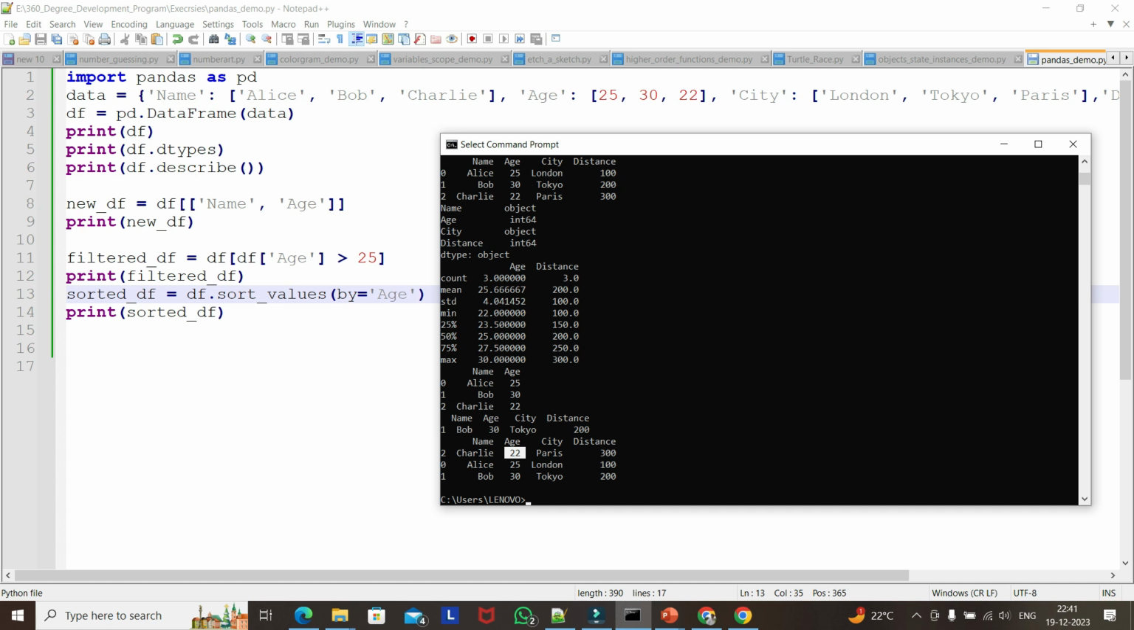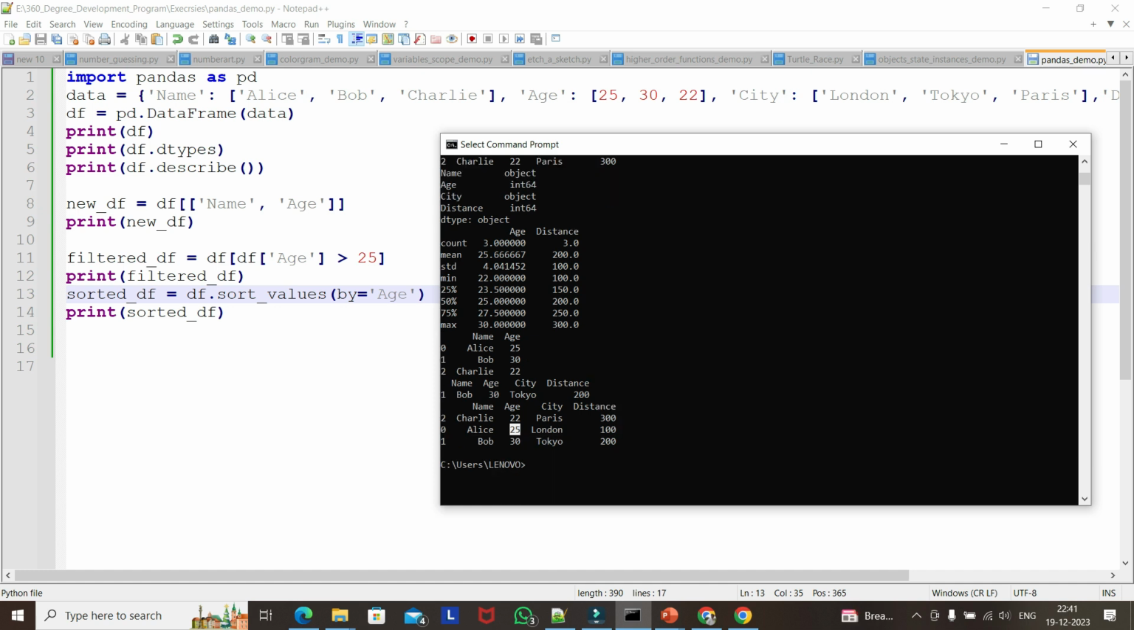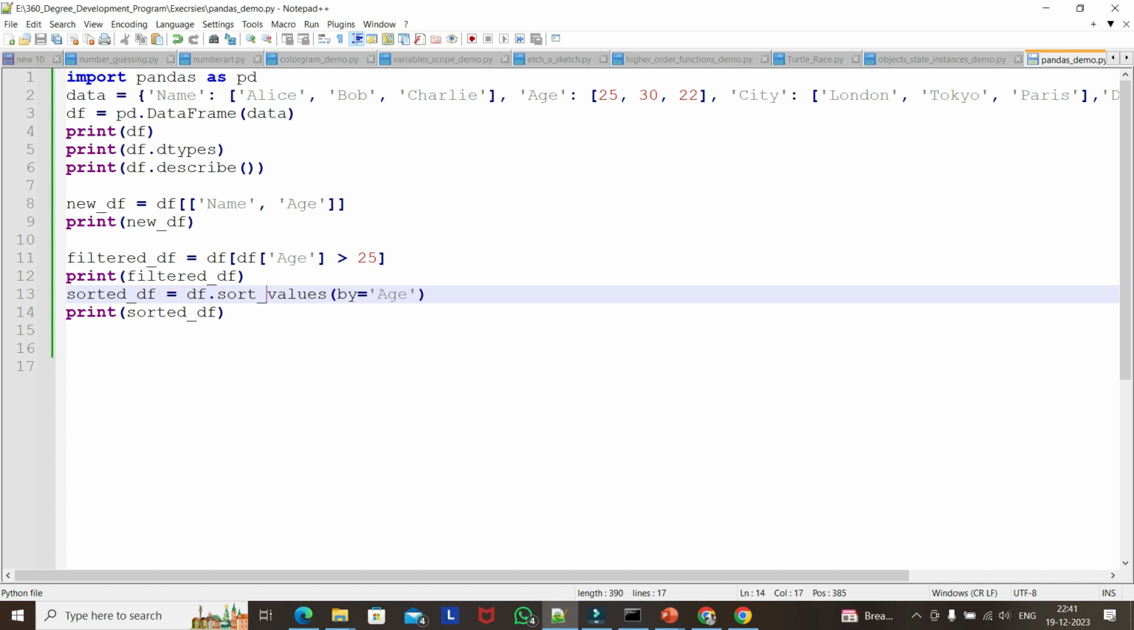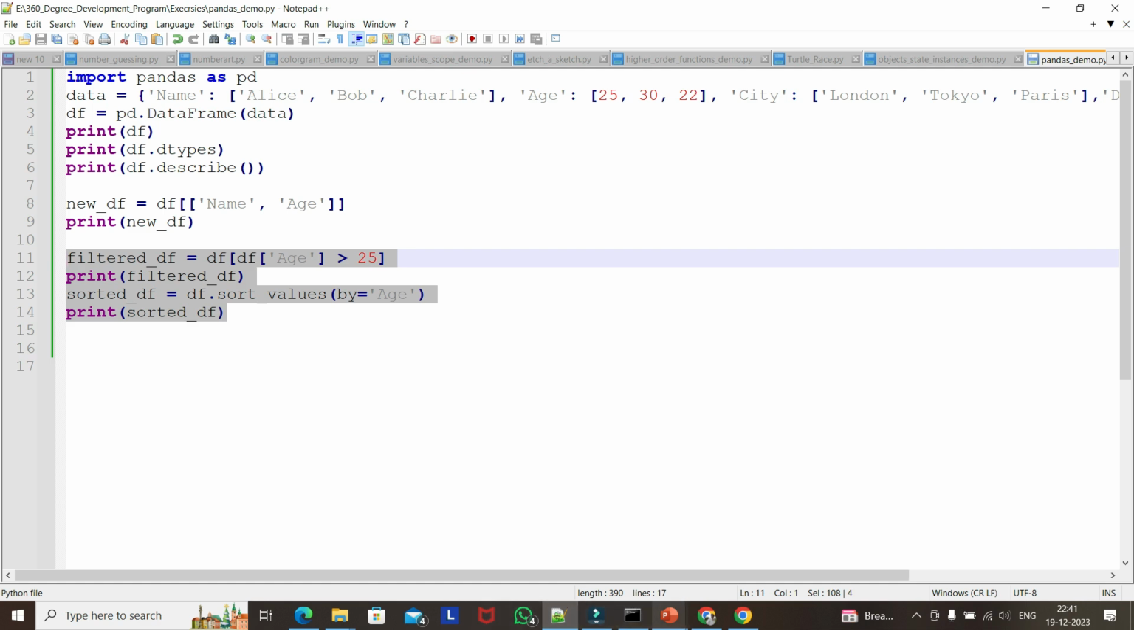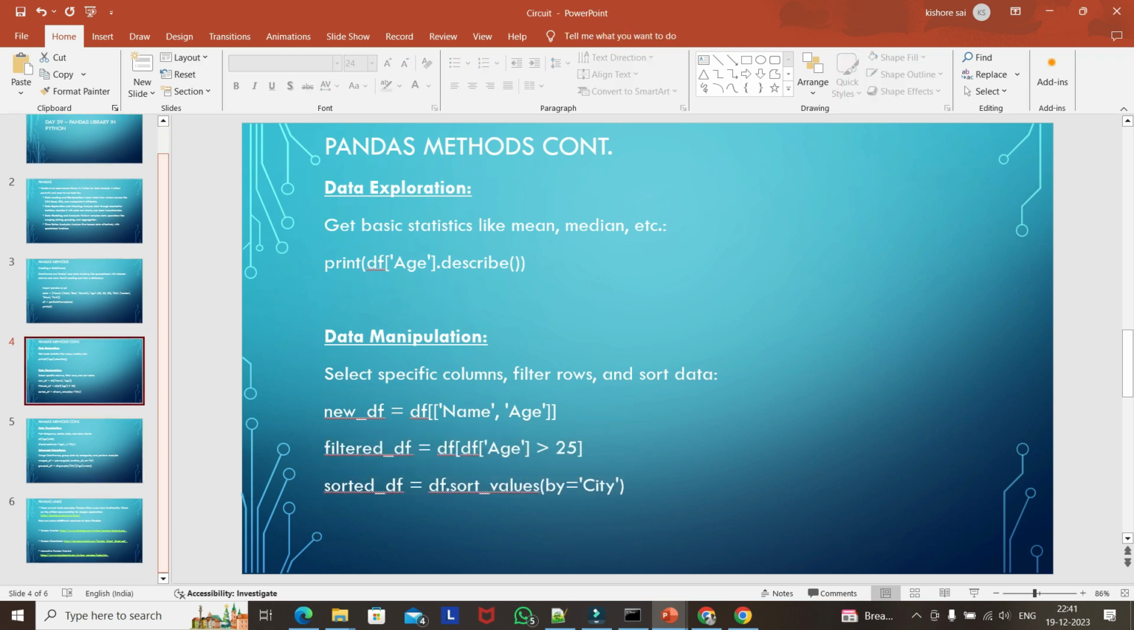You can see the index got changed, right? If you sort, whatever age is least comes first, then 22, 25, 30, but generally it is like 25, 30, 22, right? So this type of data manipulation we can do, depending on the requirements, we will be doing that.